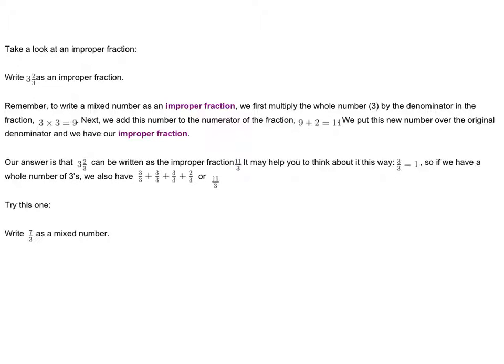So I'd have 11/3. Okay, so what I want you to do now, pause the video and then solve this question on the bottom. So write 7/3 as a mixed number. So go ahead and pause, get an answer, and then you can hit play and see how you did.